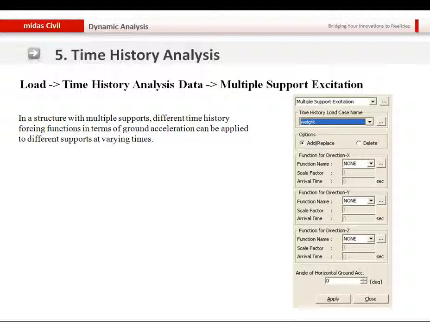and we will simultaneously perform boundary nonlinear analysis, then we'll perform inelastic time history analysis, and then we'll go for the several other options as I told you, multiple support excitation and the dynamic nodal loads.